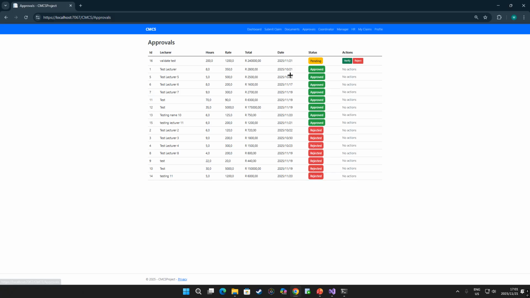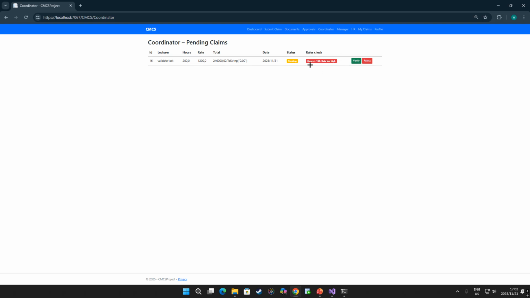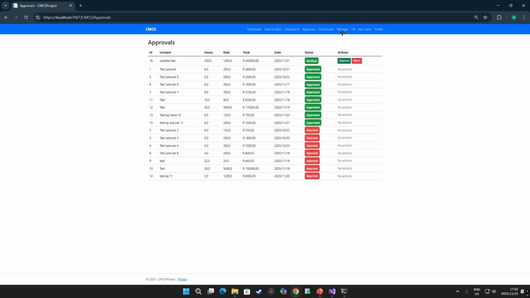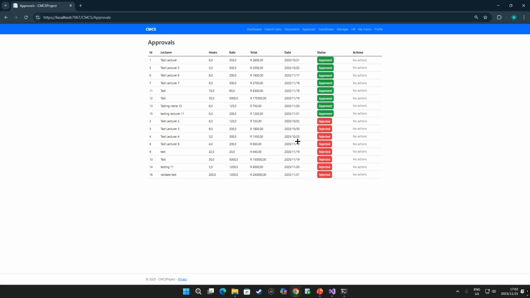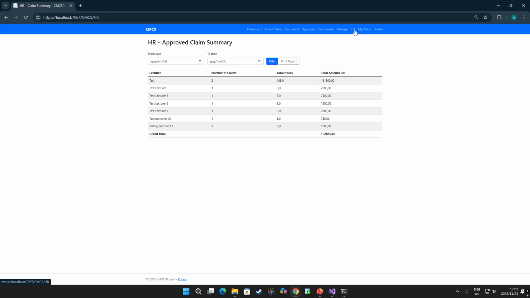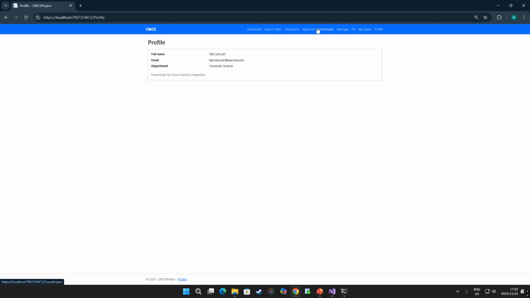Now proceed by approvals over here. Go to coordinator, and there we go. The hours are exceeding the set amount and the rate is too high. So if the coordinator tries to verify, it will be sent over to the manager and the rule check will still apply, which tells the manager that obviously this is incorrect. You can press reject, that will pop up over here. And yes, that is about it.